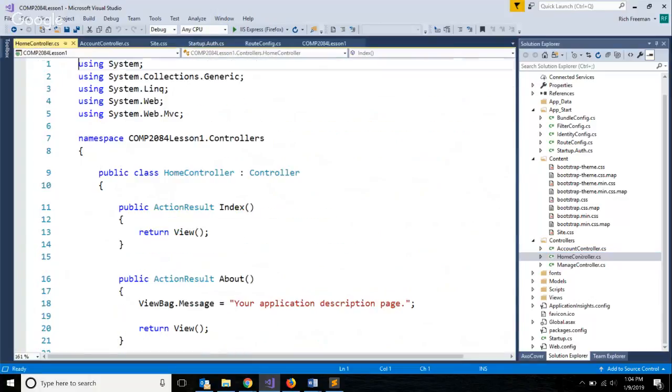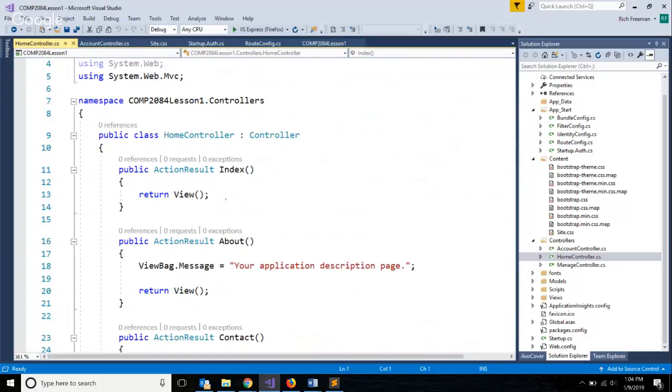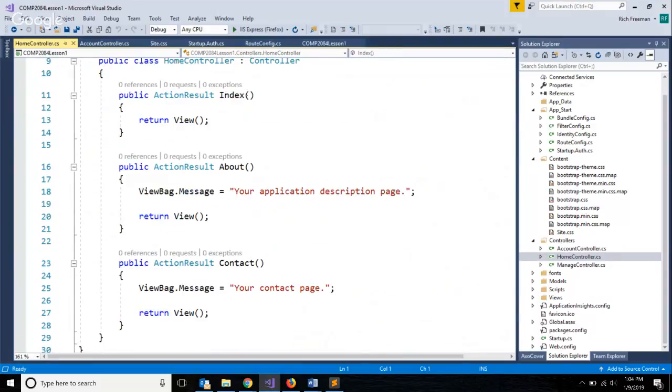We have a home controller with three methods. So this is what a typical controller will look like. Our controller inherits from the base controller class. We have three actions here called index, about, and contact.